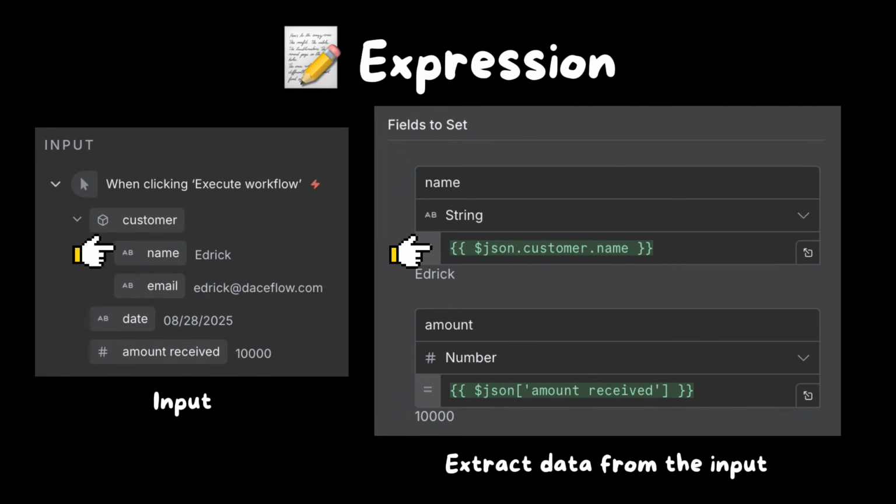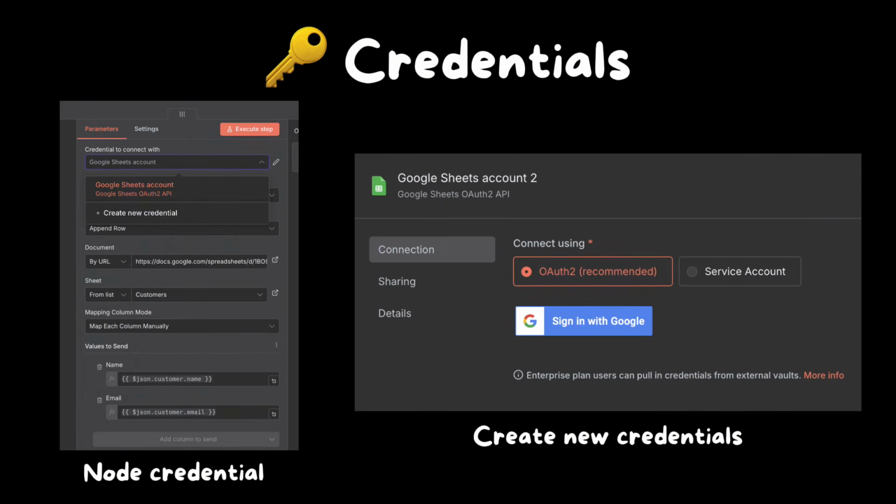And here, for example, I have a node where I can edit fields, and it uses an expression to tell N8N what to pick. This programmatic syntax you see is called an expression. Credentials. These are stored once and help you to connect to your apps.